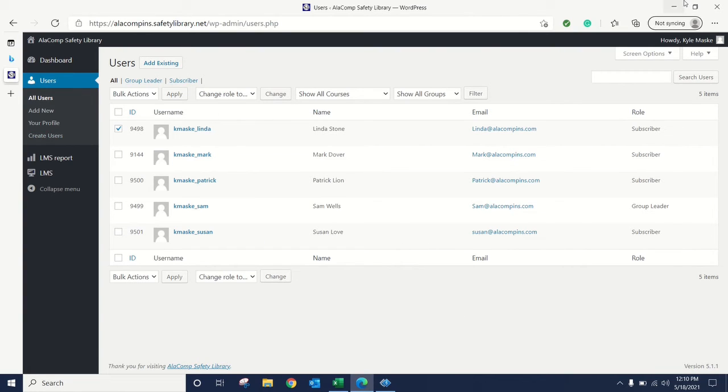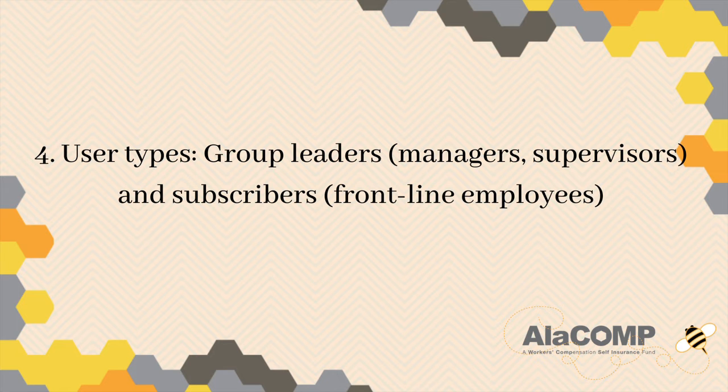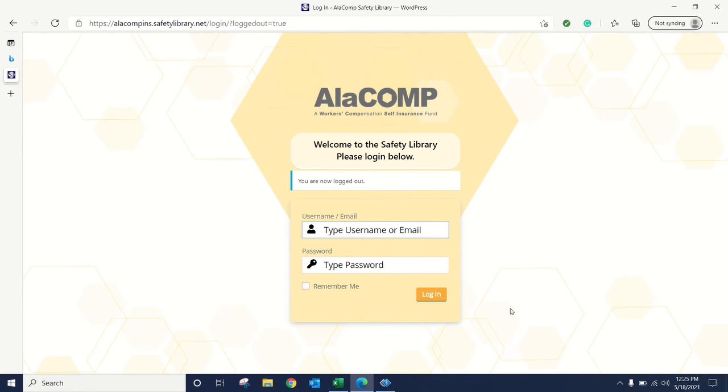Now, the next thing we're going to do is I'm going to log in as a subscriber and as a group leader to kind of show you the differences between what everybody can do and what everyone can see. So next we're going to go ahead and log in as a group leader and a subscriber so you can kind of see the differences between what the two can see and what the two can do. First we'll log in as a group leader.